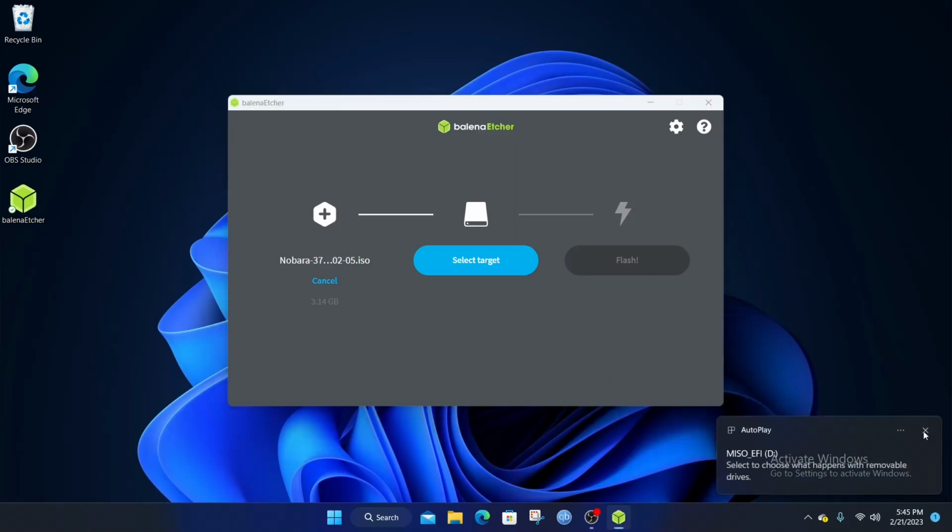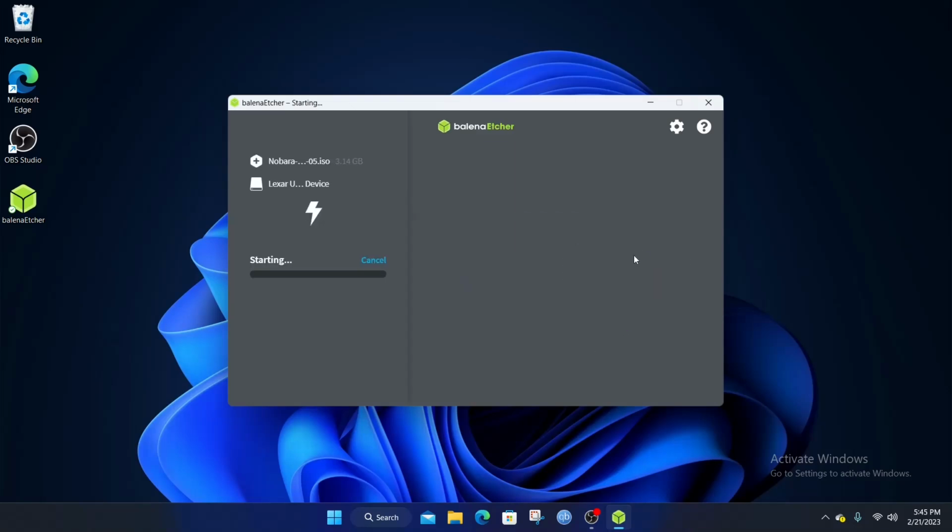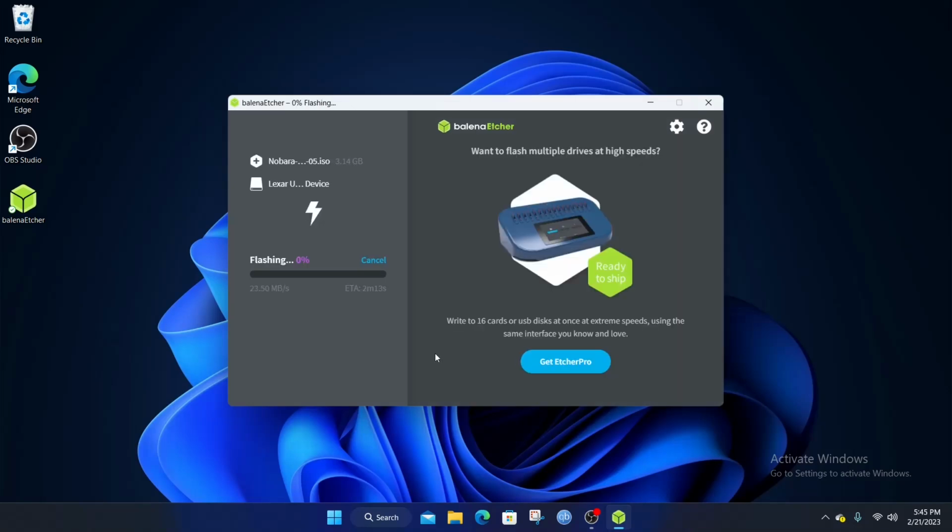Okay, I put my USB in. Let's close that. Make sure it's at least 16 gigabytes. And I'm going to go with the Lexar USB. I'm going to select that one, and I'm going to flash it. So we're going to let it do its thing.